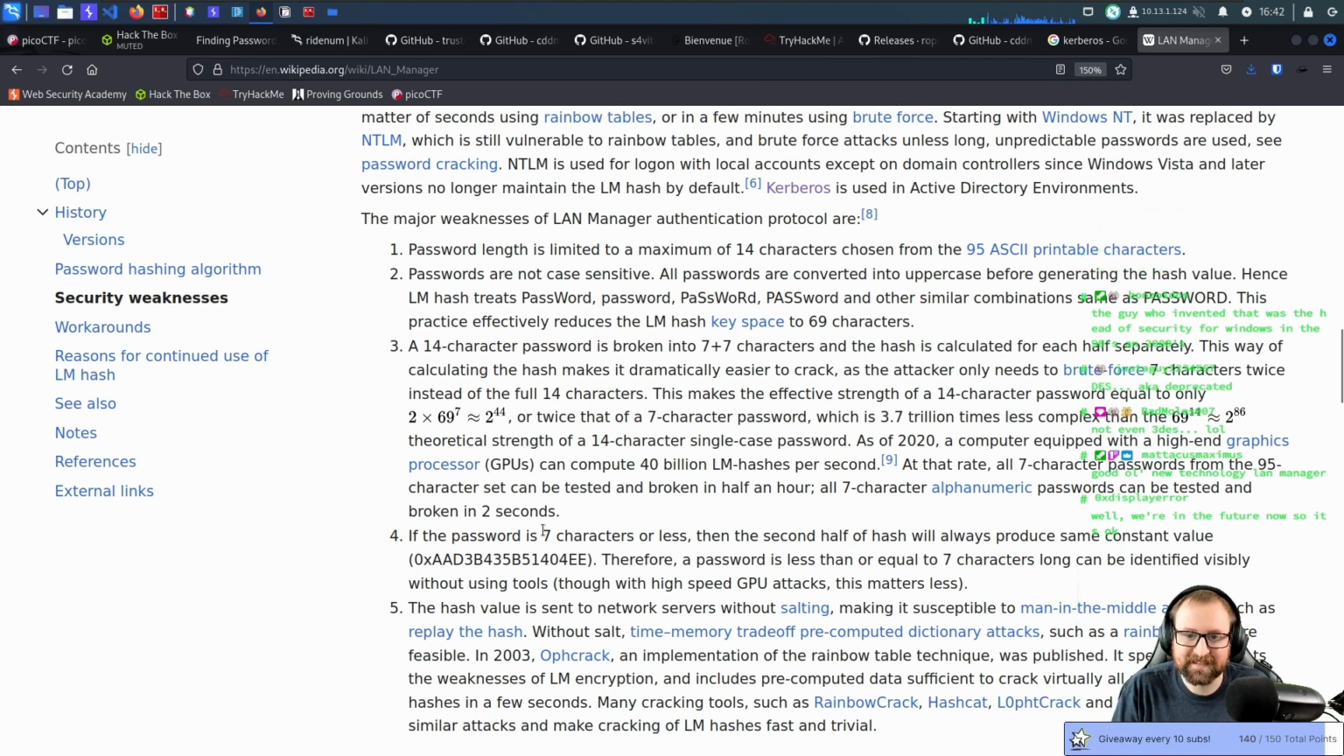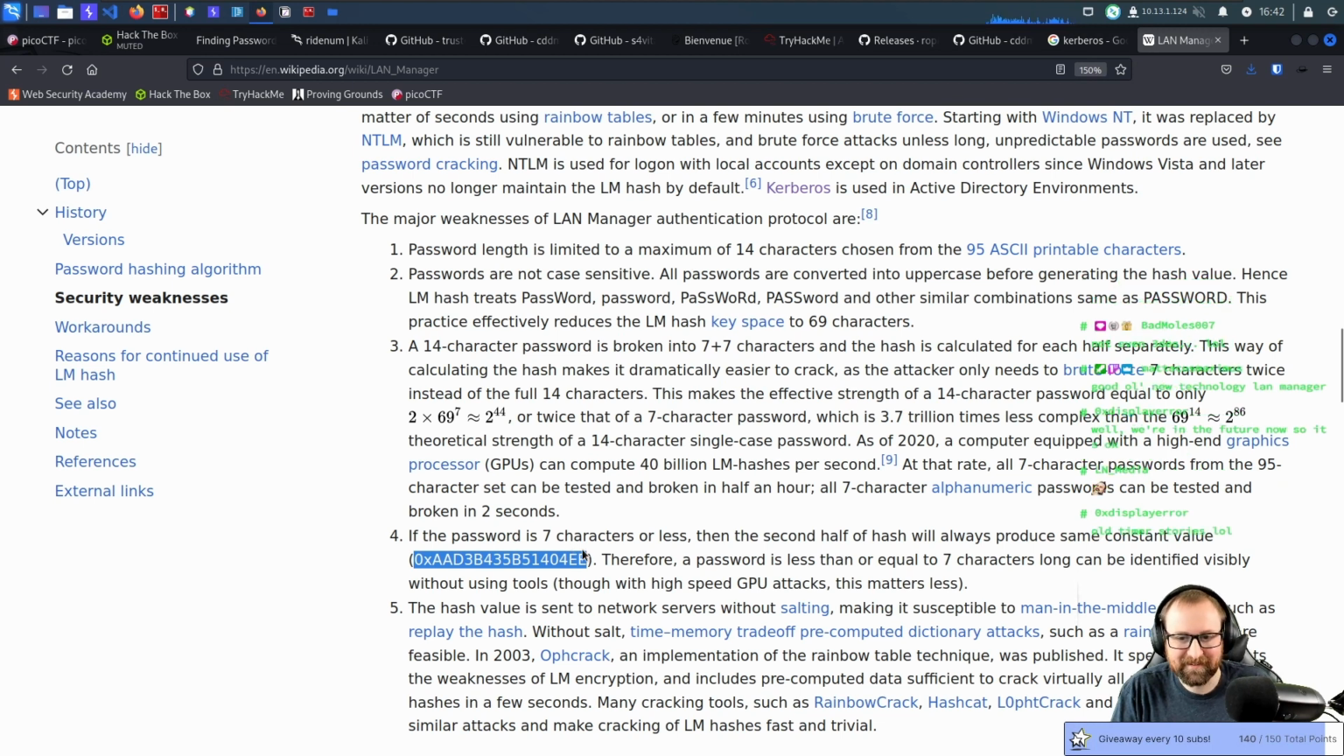Oh yeah, the password is 7 characters or less. The second half of the hash will always be this. So you could instantly tell from looking at the hash whether the password was less than or greater than 7 characters.